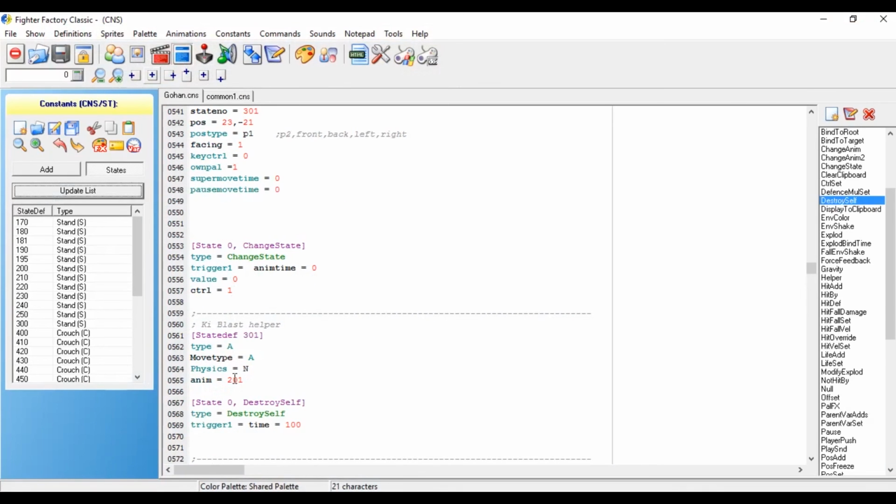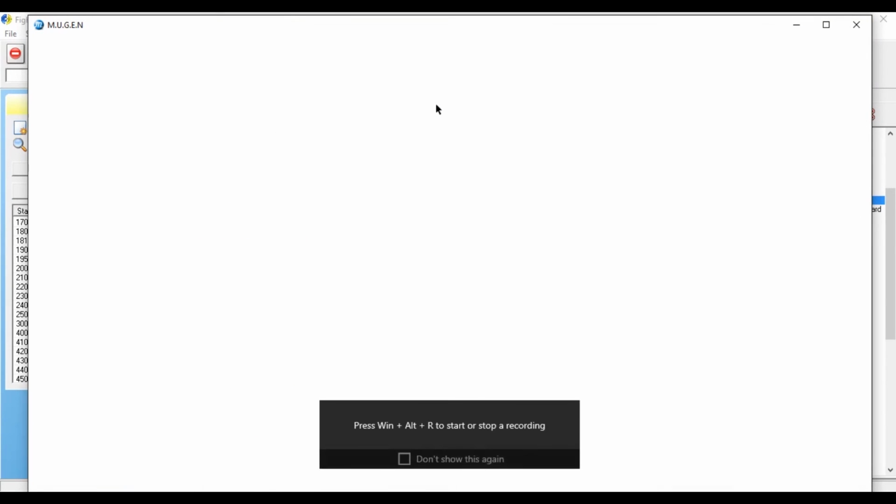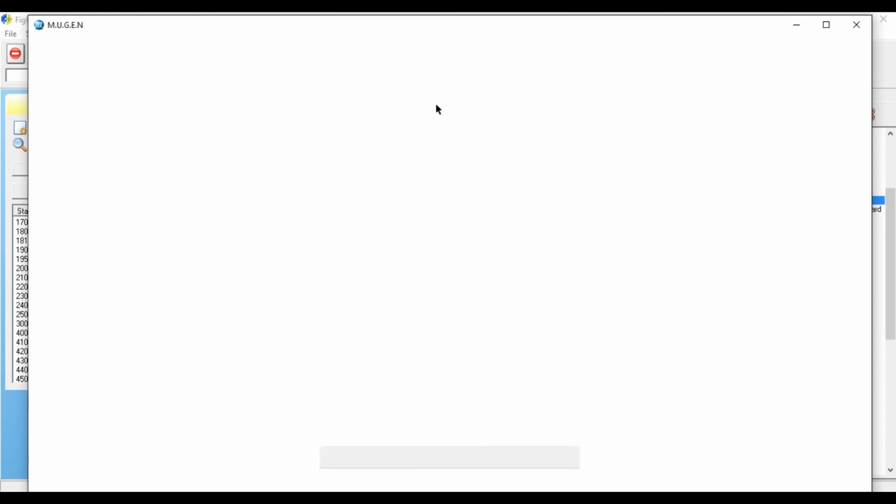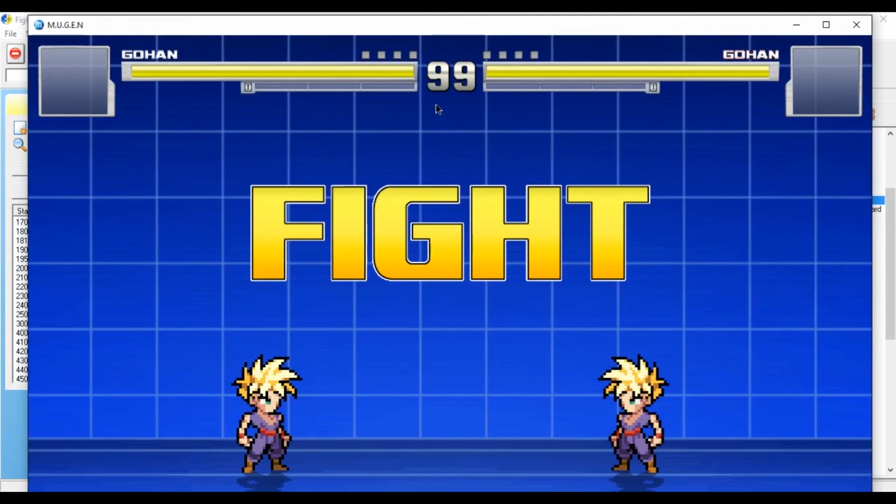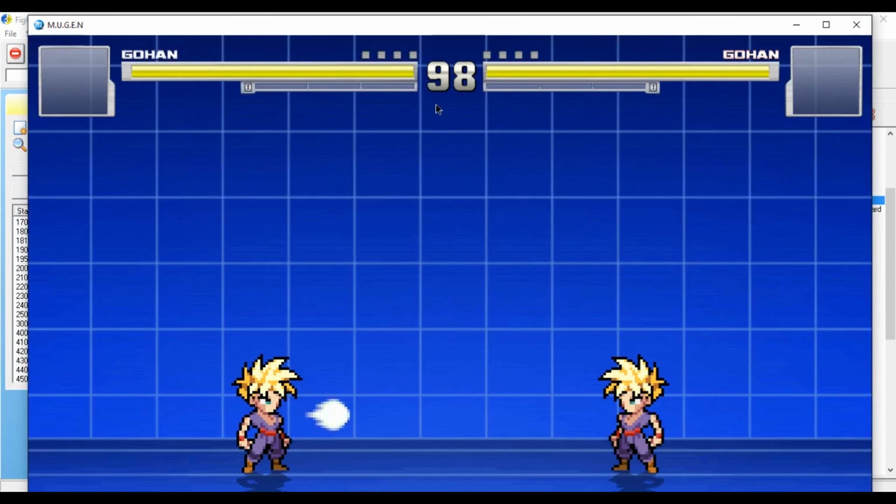I messed up because I accidentally put 201 instead of 301. Wow, okay. Now let's see what happens. Okay, cool. Now as you can see, when I press the button, the key blast appears, and it is just staying in place because there is no vel set, and I'm going to set that right now.